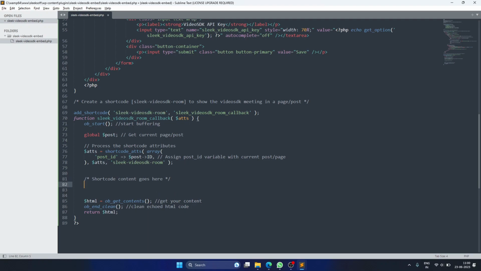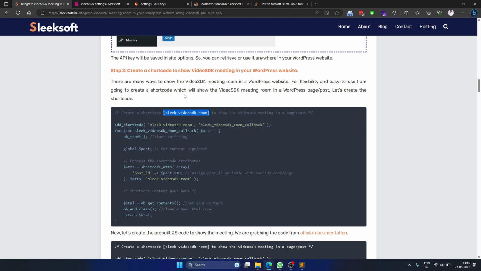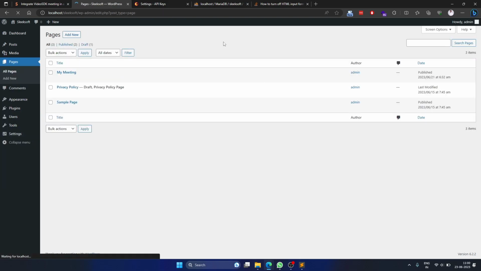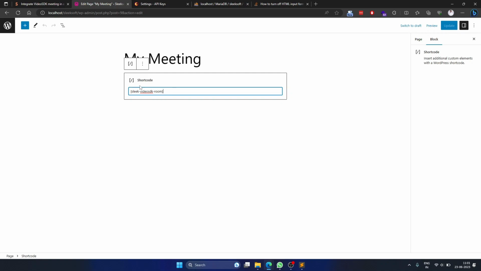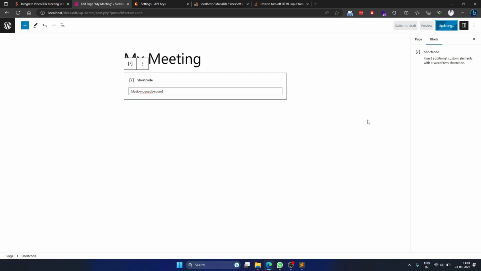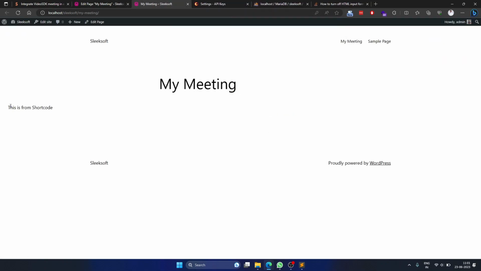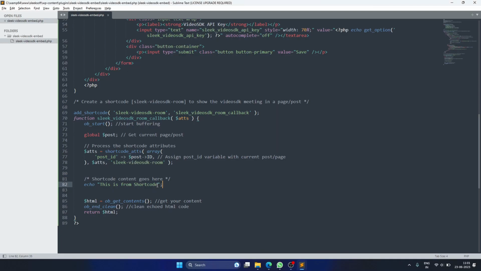So let's go and check if that's true. If I say echo, this is from shortcode, and save this. If I copy the shortcode and go to a page, I already have a meeting page here which I created. If I go in there, you can see I already created a shortcode. If you want, I can just delete that. Click here, click on the shortcode, paste the shortcode, click update. If I go and view that page, I should see this is from shortcode. You see that? If I go here, this is from shortcode. Really? Yes. All right.